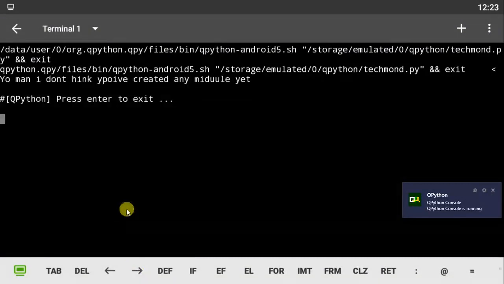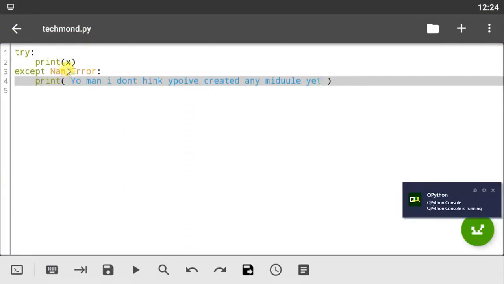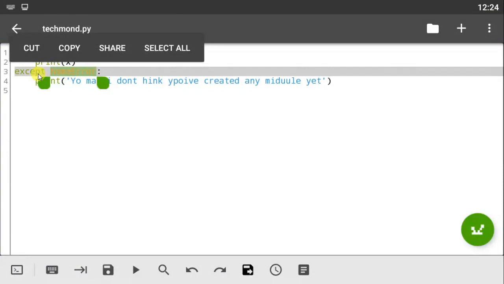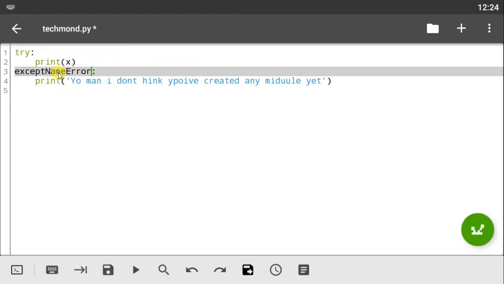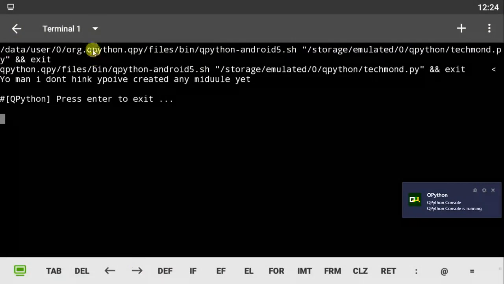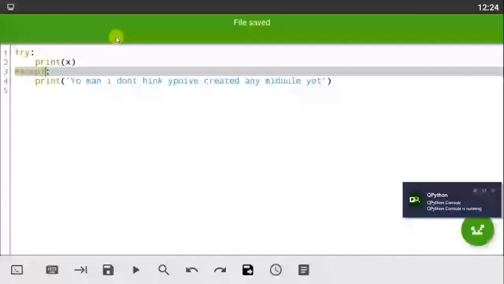Now it gives us, "Yo man, I don't think you've created any module yet." That's because this NameError, which occurred here, has already kicked in. So this except statement helps the NameError print out this code because we had a NameError above. Now if we remove the NameError, our code will still work fine, because except also handles exceptions in the way that whatever error you've had is still going to run fine, because the exception covers all types of errors if the particular error type is not set. So that's that for this.